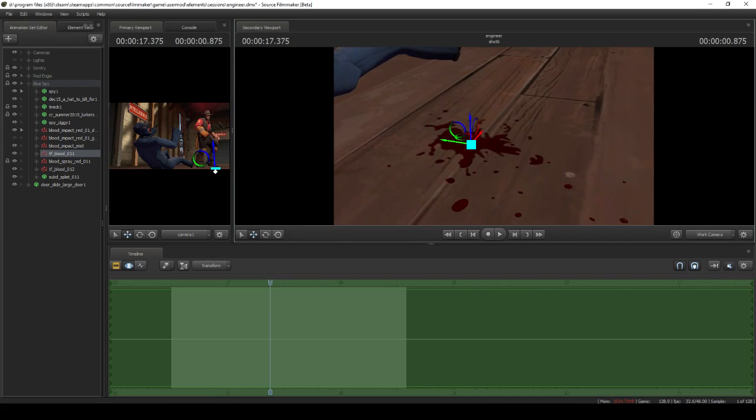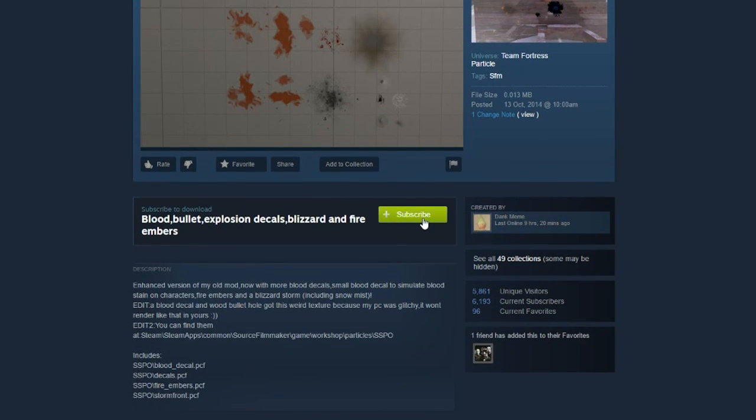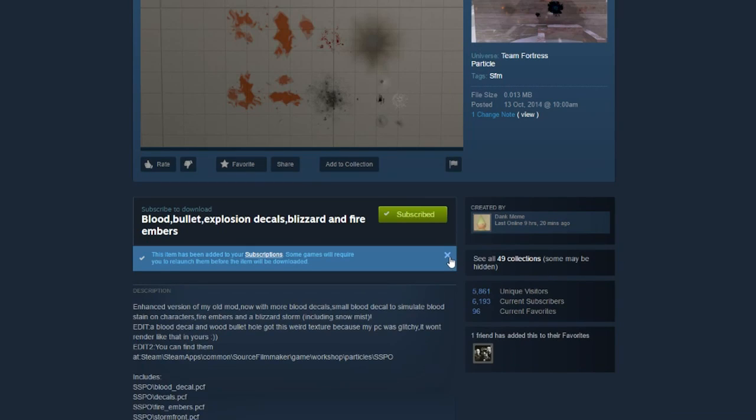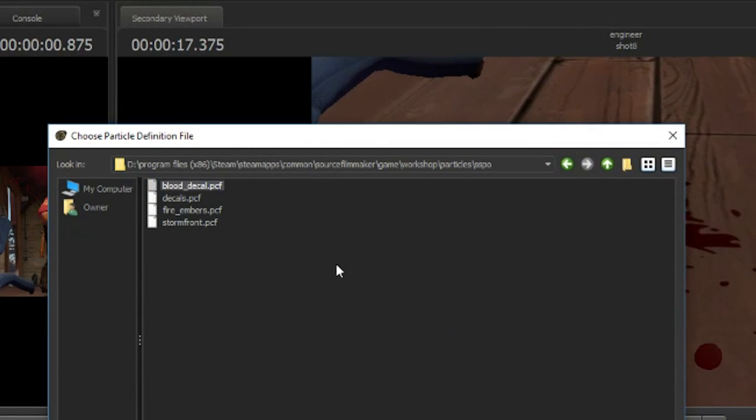The fourth particle was a decal created using a particle system from this workshop add-on here. You can find this add-on on the workshop by following the link in the description. The decal particle files can be found in this folder here.